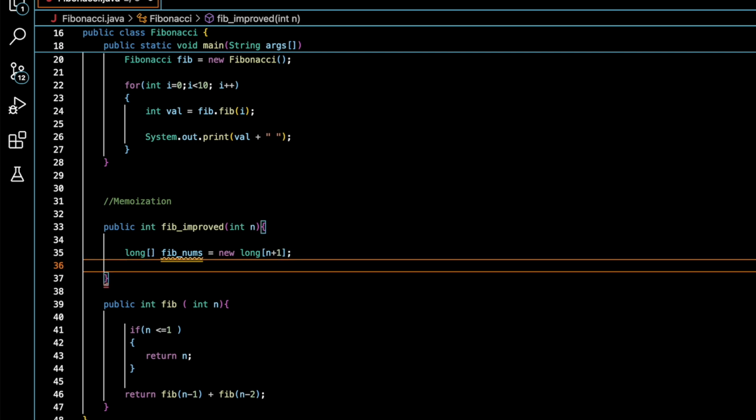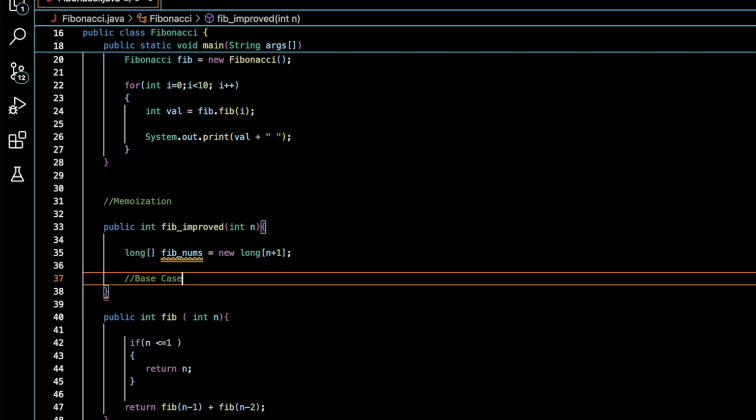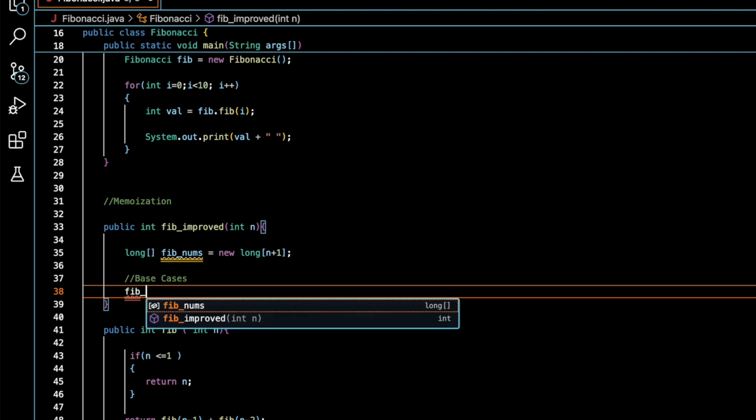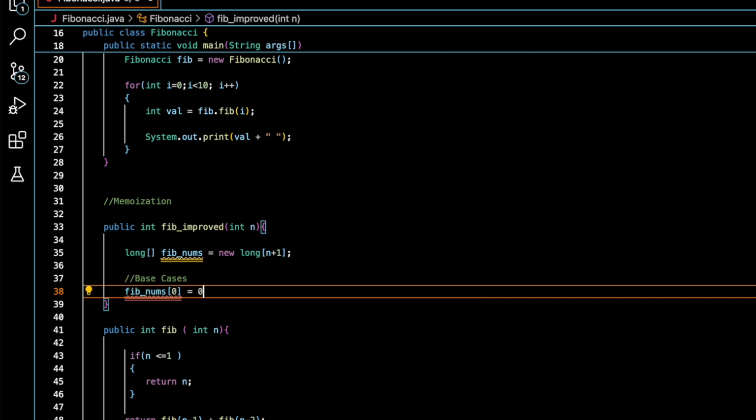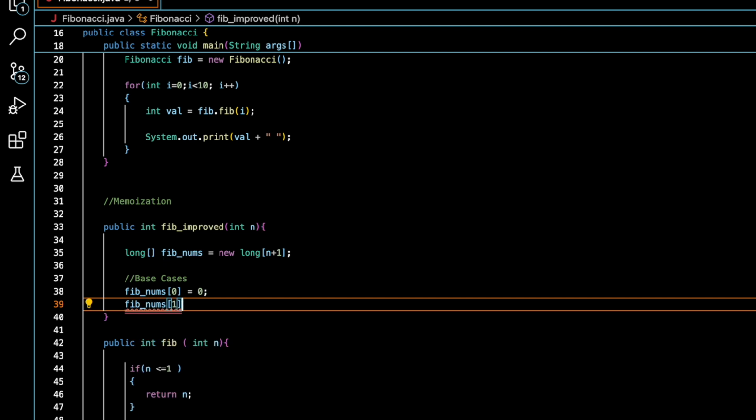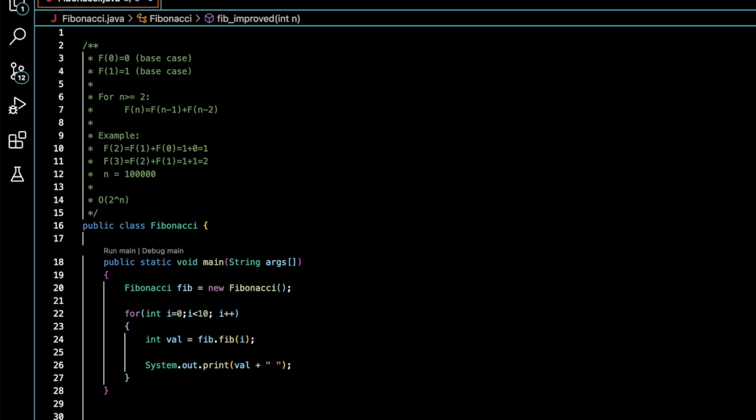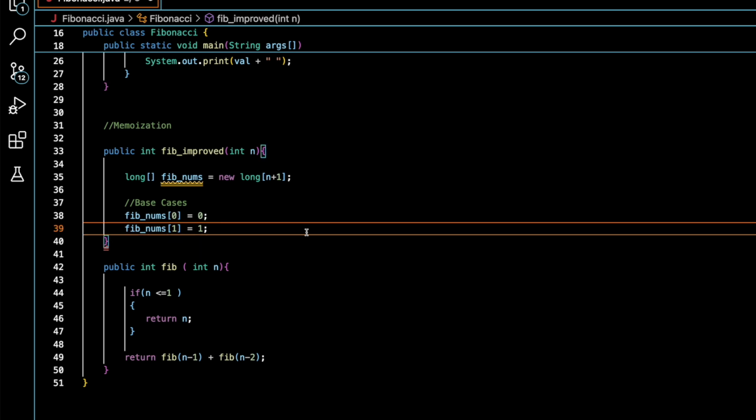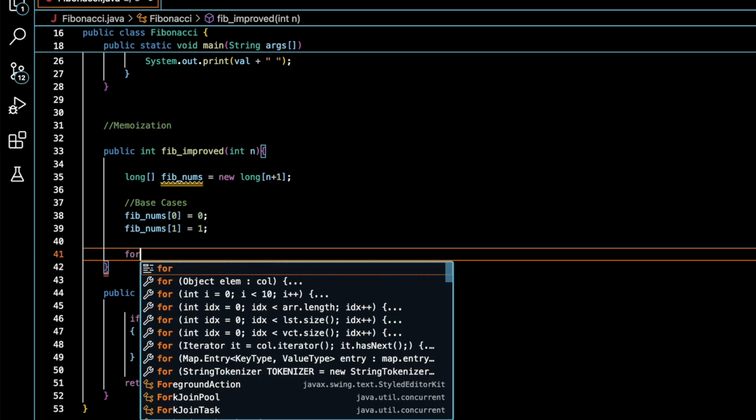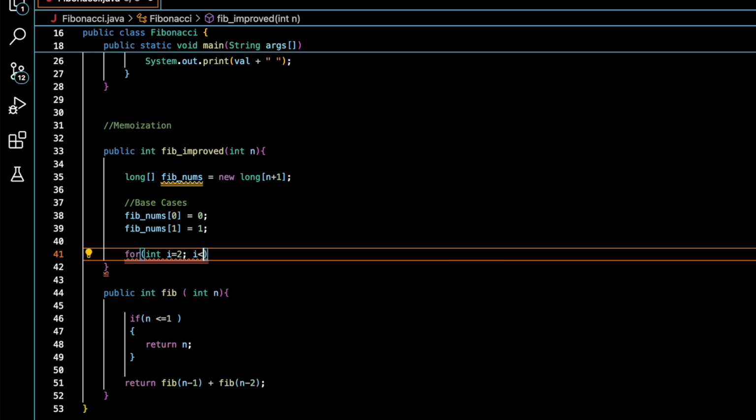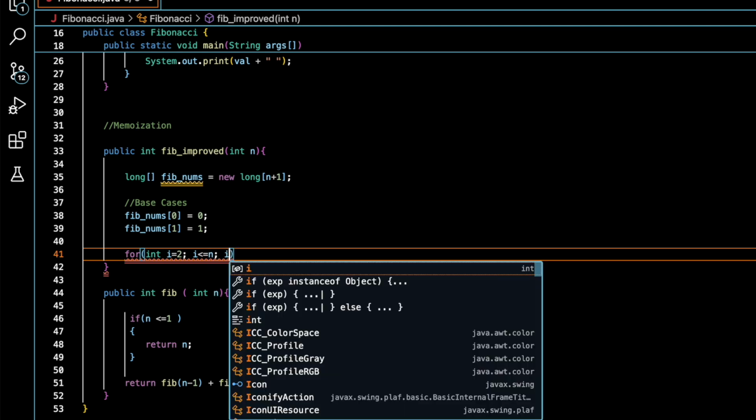Okay, and then we define the base cases. So we say fib nums 0 equal to 0, and fib nums 1 equal to 1. So these are the base cases as we discussed before. Now we iterate our array, and how do we do that? We start from 2. For int i equal to 2, i is less than or equal to the value of n, and i plus plus.